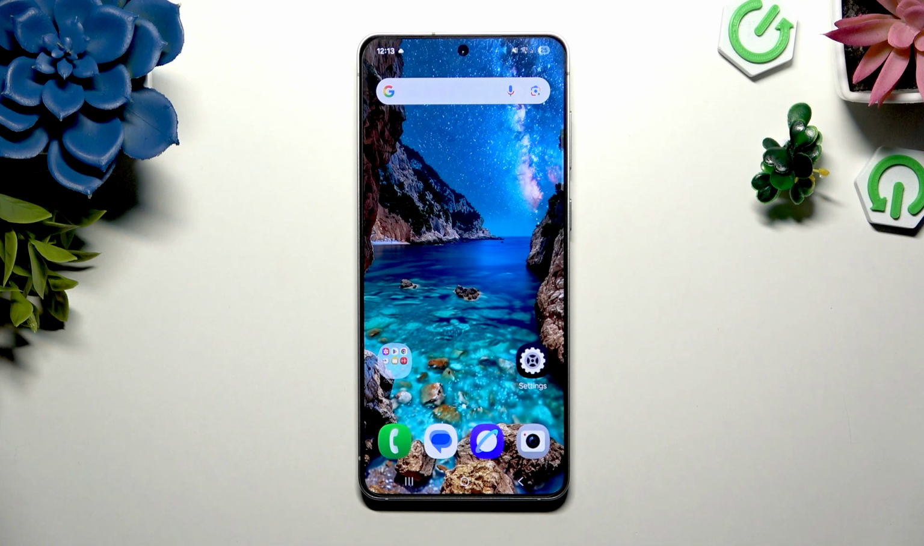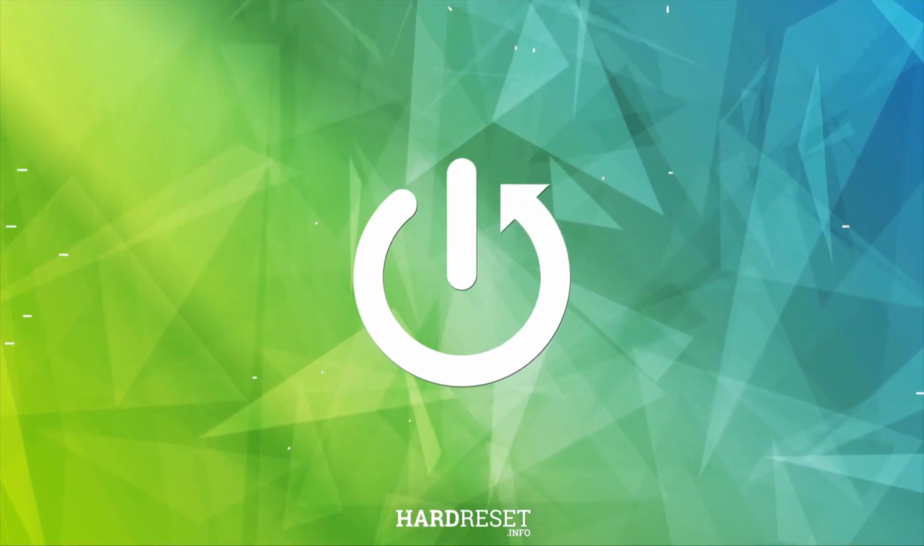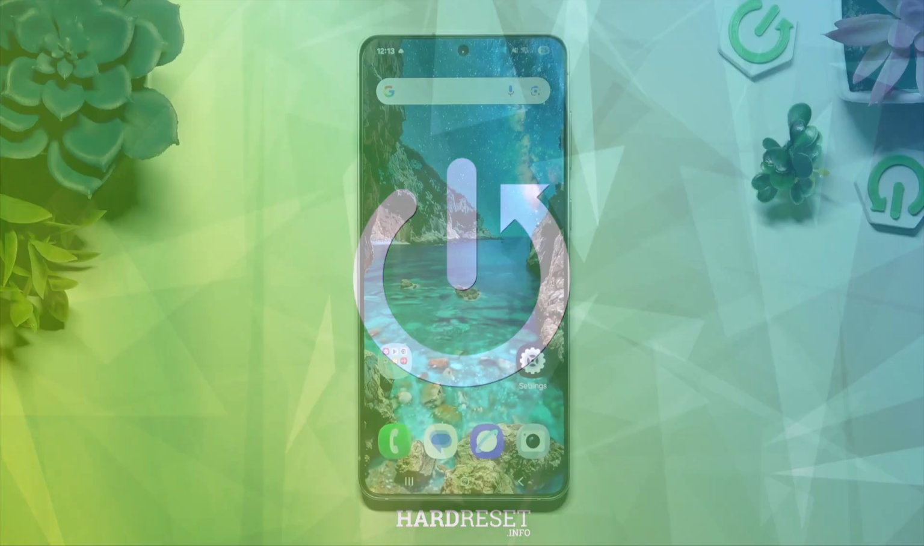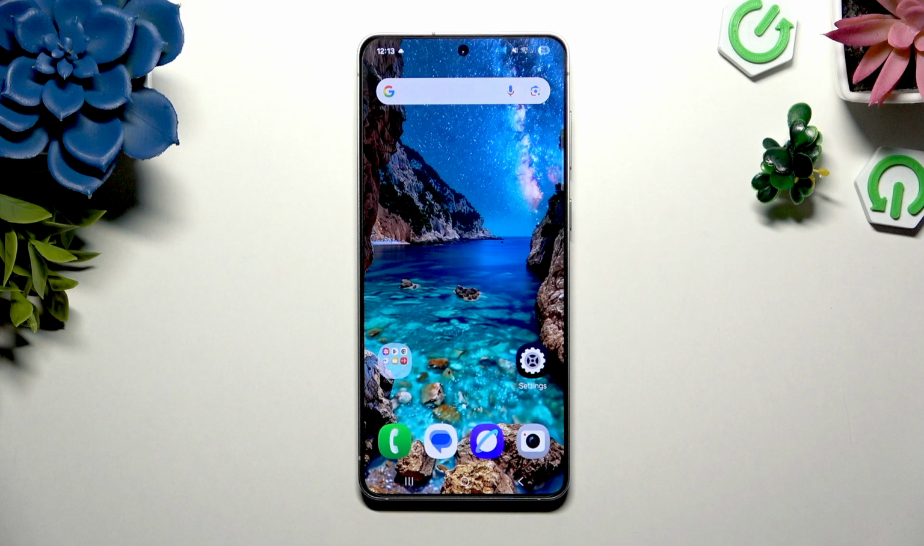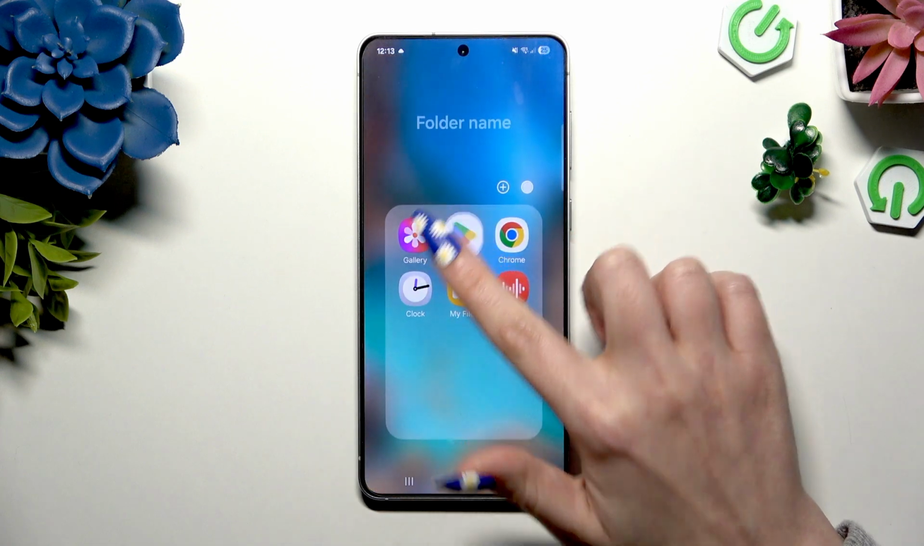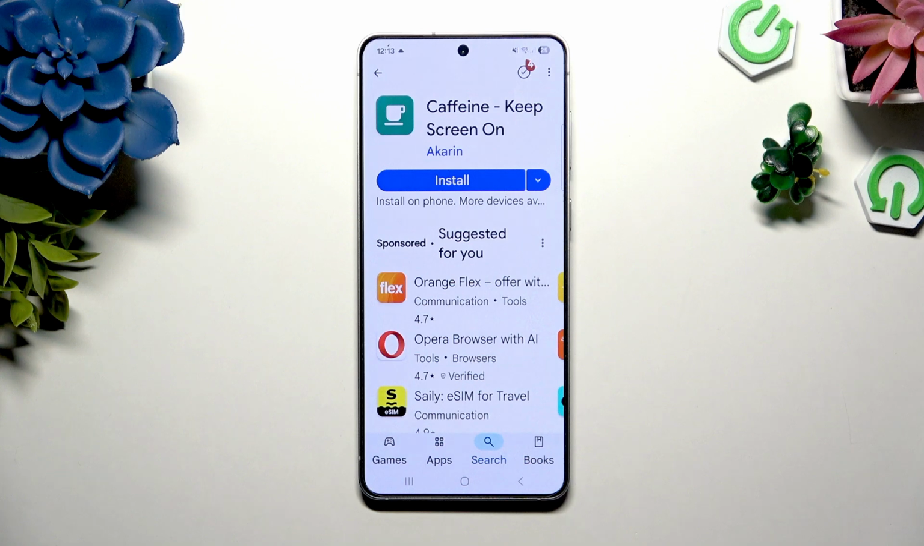In front of me is Samsung Galaxy S25 Edge, and today I would like to show you how you can change sleep time to never. Begin by opening Play Store and downloading free app called Caffeine. Keep screen on.